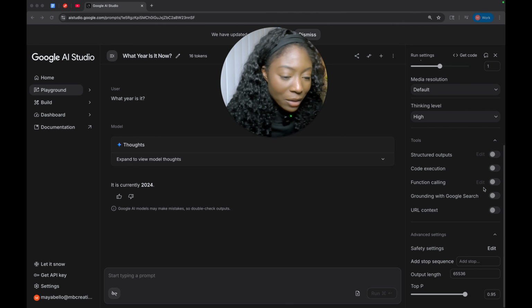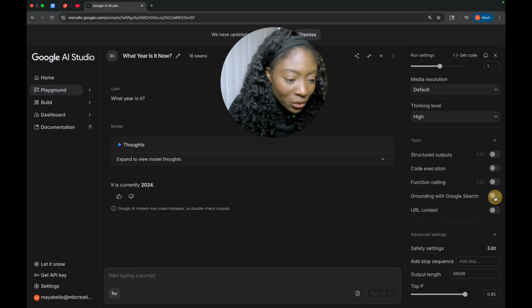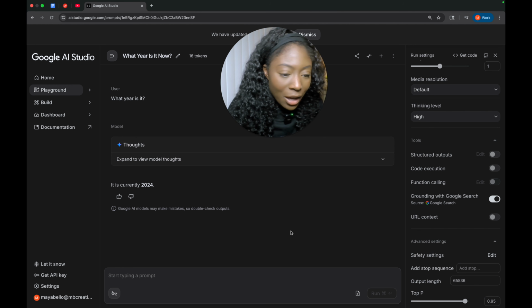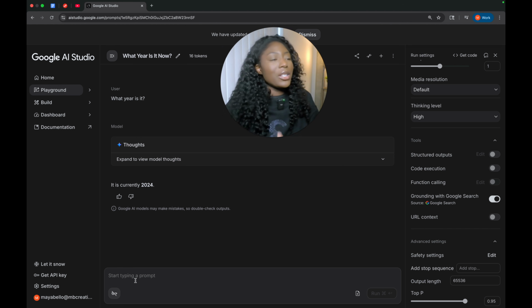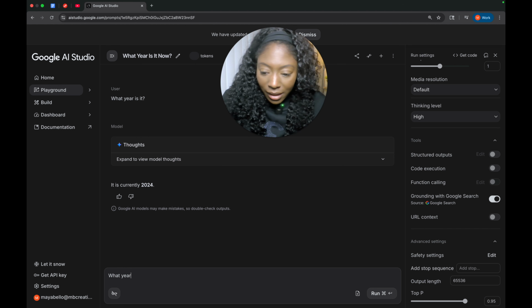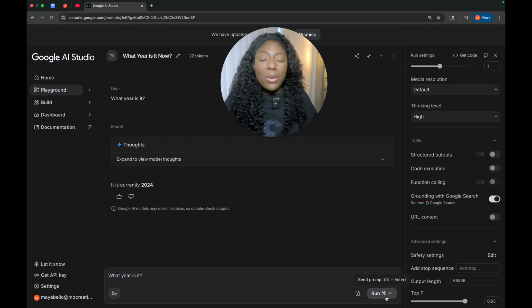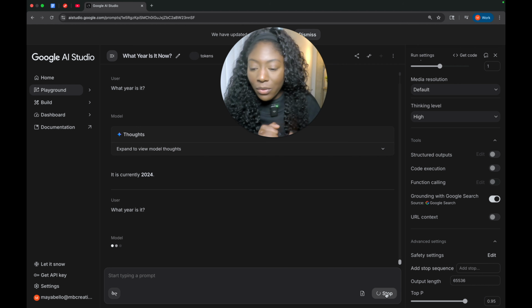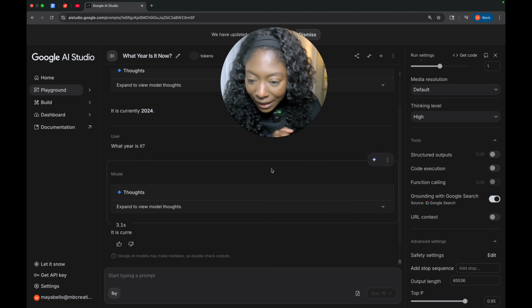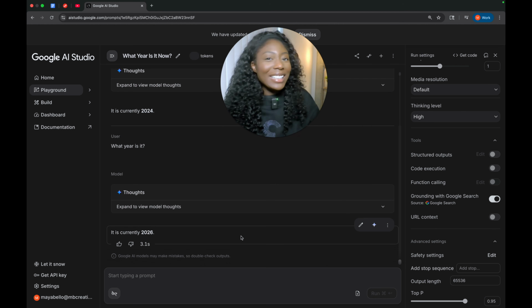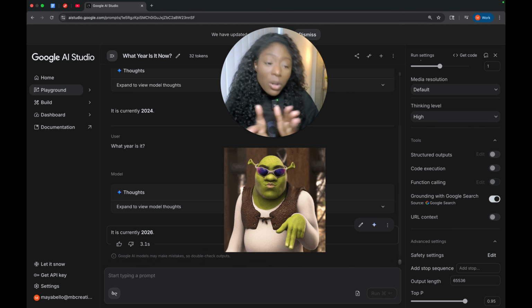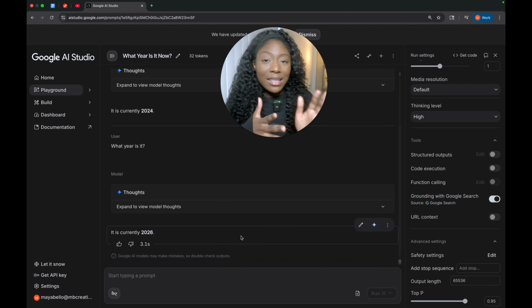But now when you use grounding with Google search over here and you toggle that on, and ask the same question of what year is it, it's actually going to check its answer with the web. So when we ask what year is it, it's thinking and it says it's currently 2026. Still, when you use grounding with Google search, it's not perfect.